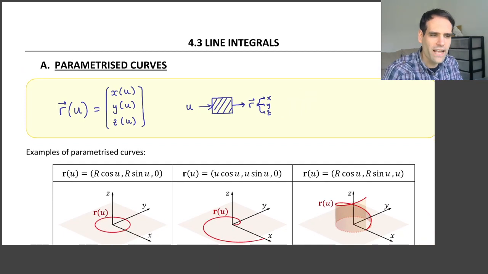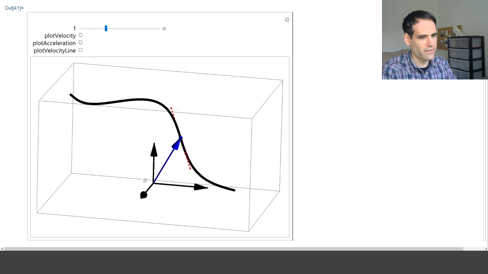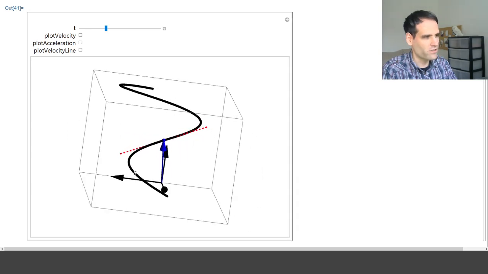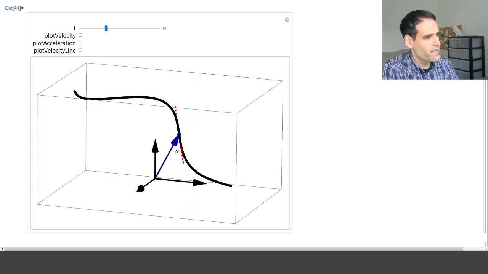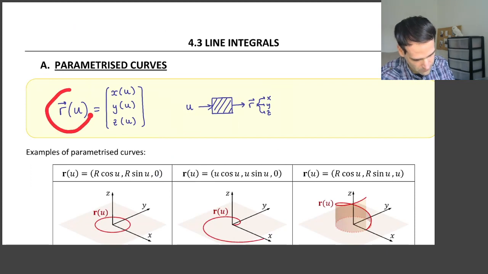So how does this look if we actually plot a parametrized curve? For that I have a Mathematica applet. So here I'm showing a three-dimensional space. You can see the axes, x, y, and z. And then I'm plotting a curve in three-dimensional space, okay? This is a three-dimensional curve, fine? And here in blue, I'm plotting the r vector. This blue vector corresponds to this r here, okay?